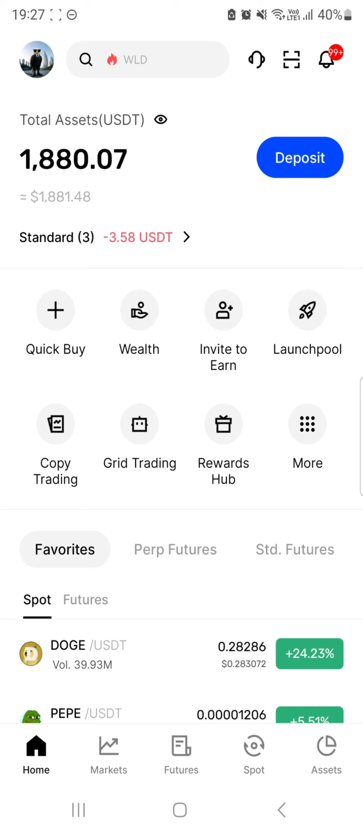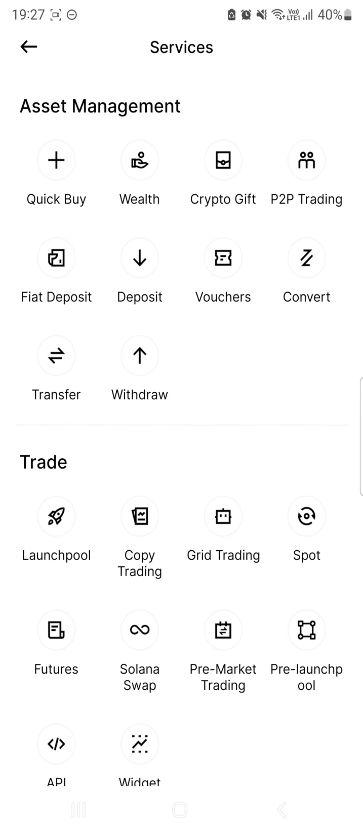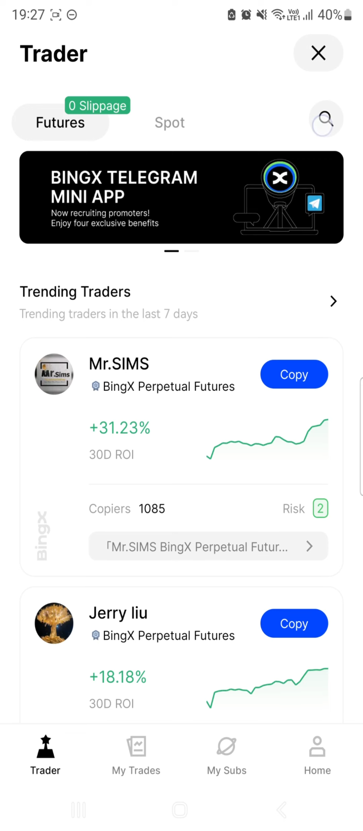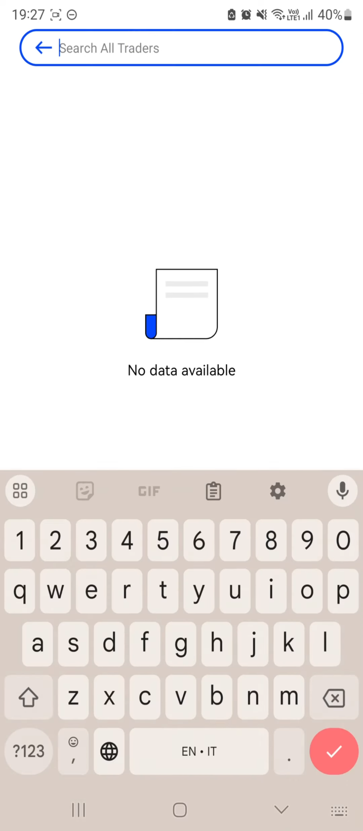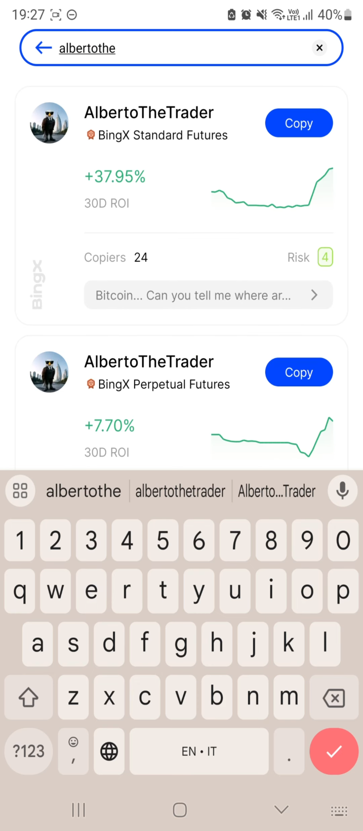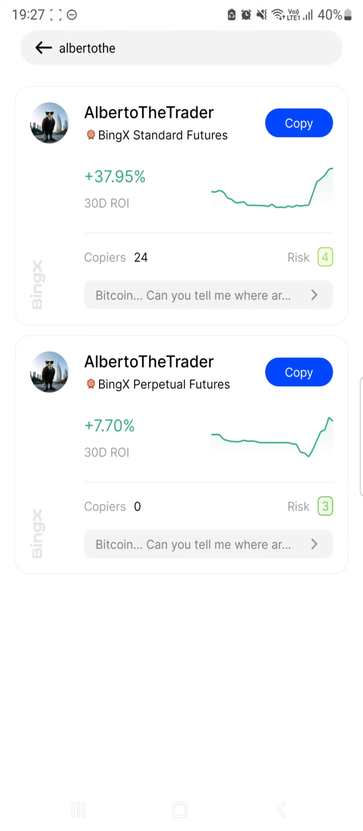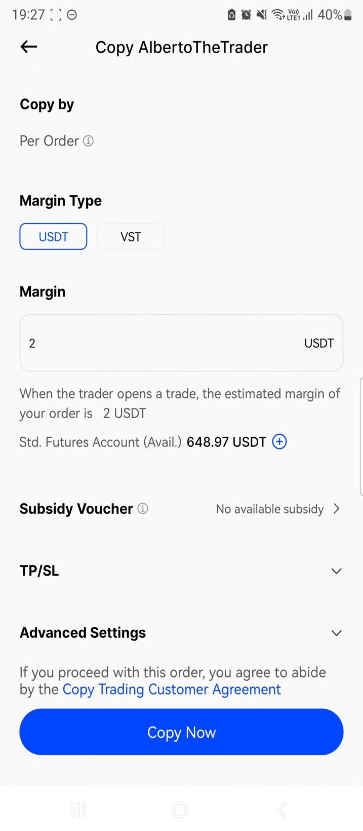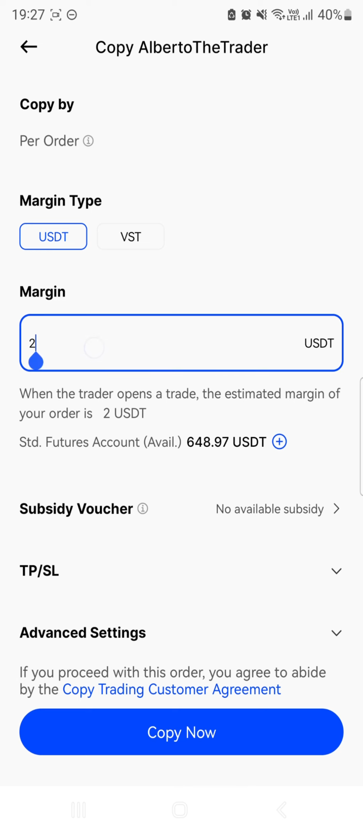So this is Android. I believe Apple is the same for the mobile version. I mean, this is the app. Here, there's more. Then go to copy trading. Then in the search bar, write my name, AlbertoTheTrader. Here it is. The first one is standard futures and the second is perpetual. So go here, copy, and it's as simple as that.